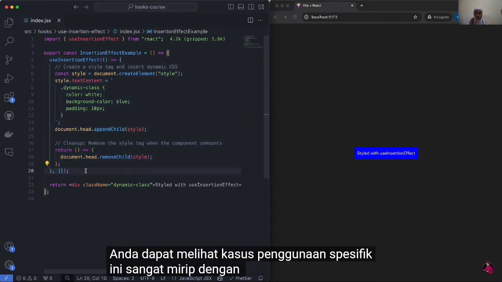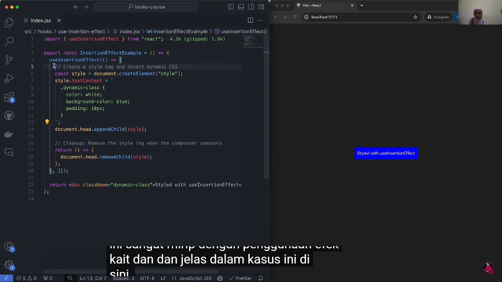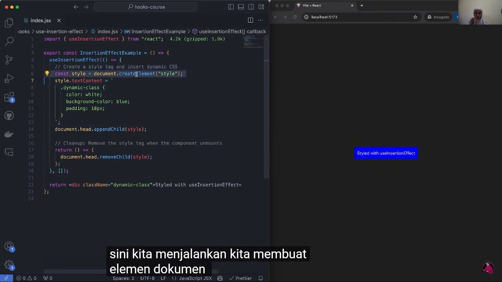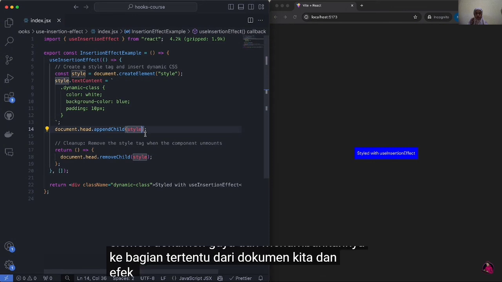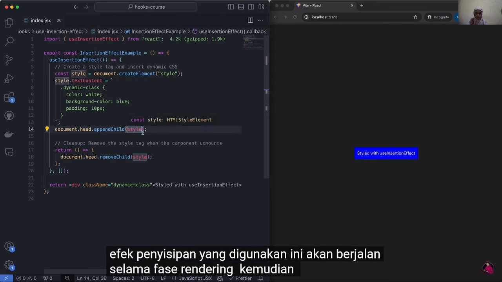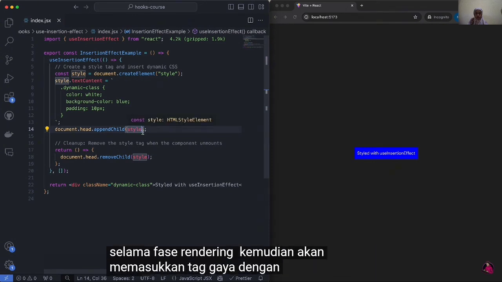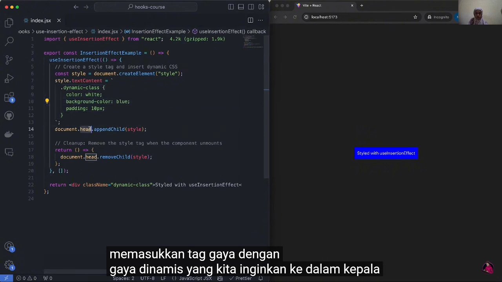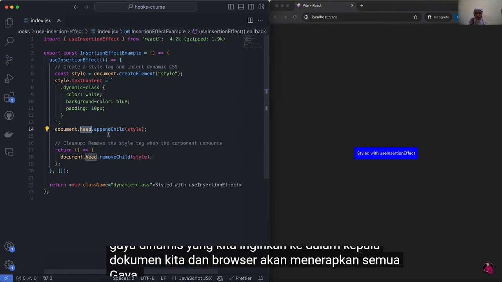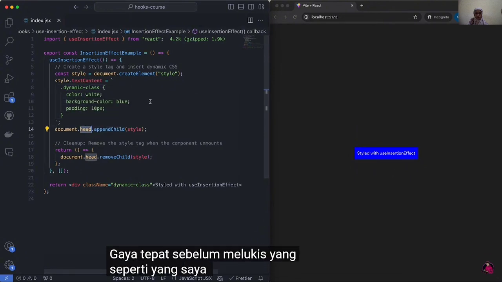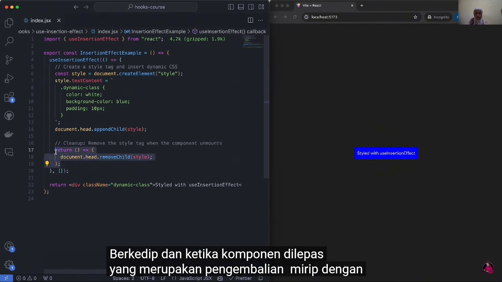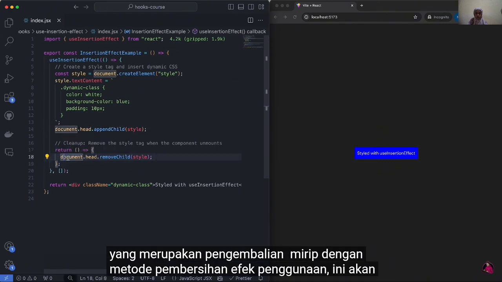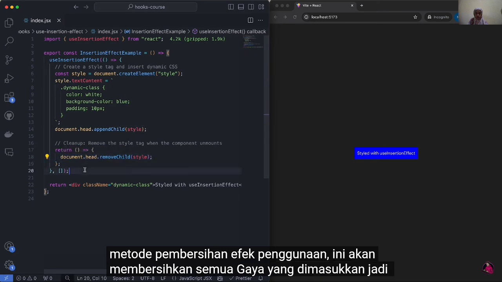It's very similar to a useEffect hook. And in this case, we're creating a style document element and appending it to a specific part of our document. This useInsertionEffect will run during the rendering phase, then it will insert the style tag with the dynamic styles that we want into the head of our document, and the browser will apply all of the styles right before painting, which, like I said, will ensure this does not flicker. And when the component unmounts, which is the return, similar to a useEffect cleanup method, it will clean up all the inserted styles. So this is the use case.